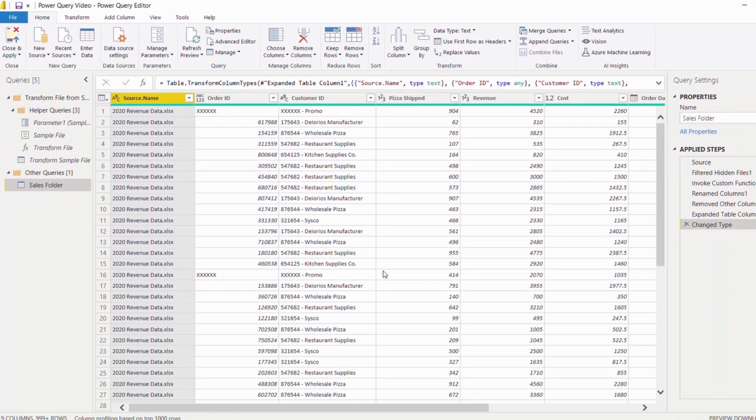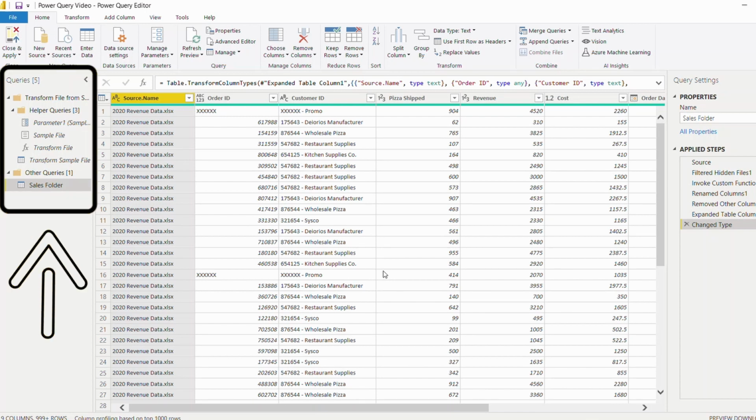This opens up Power Query. If you've never used Power Query before, the user interface might look a little overwhelming, but I assure you it's very easy to navigate and we'll walk through it step by step. Starting on the left side, we'll be able to see our query names. Queries are essentially our data sources. As you can see, here's our sales folder.